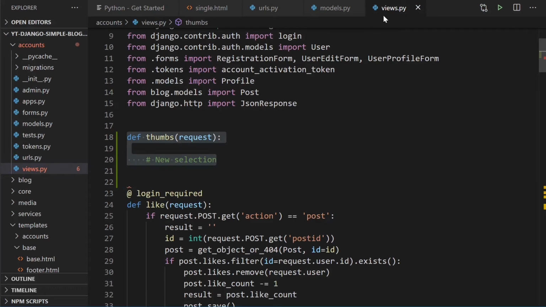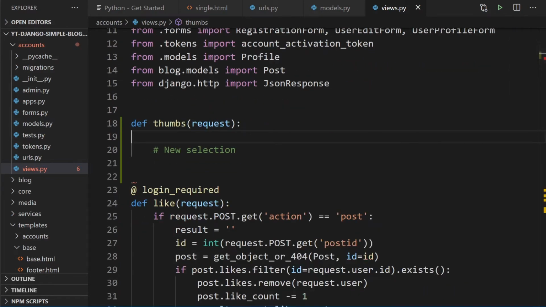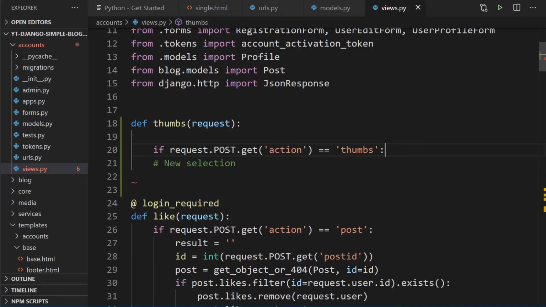Right, so back in the views, you can see now we have the associated thumbs view right here. So now we can start building this up. So first of all, let's just check to make sure that we are receiving a post request and that in the data there's an action called thumbs.